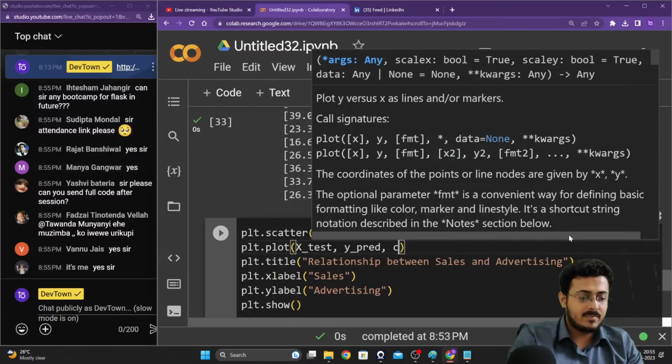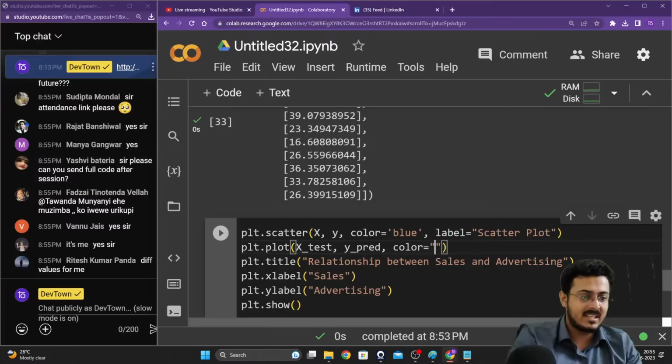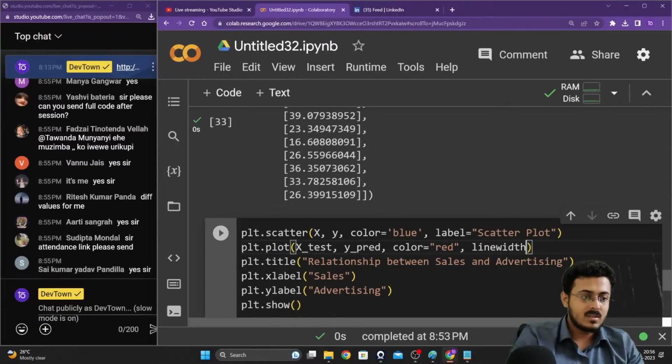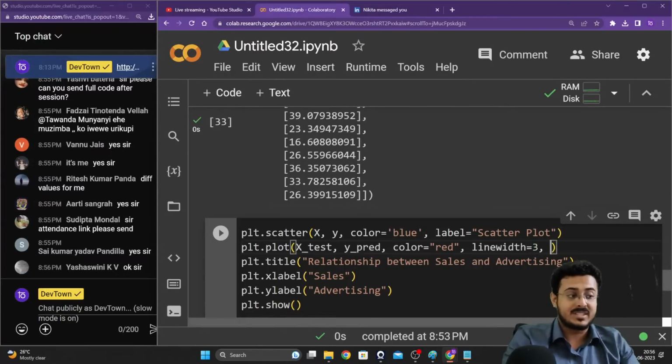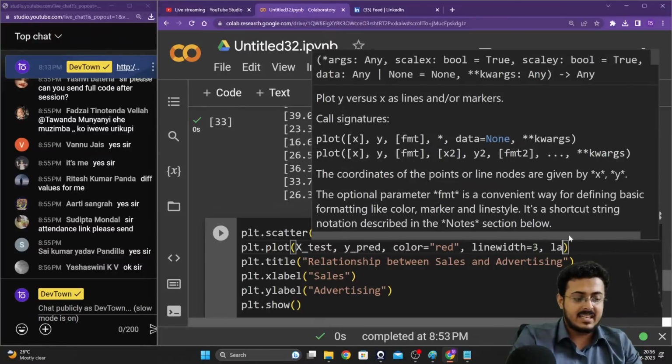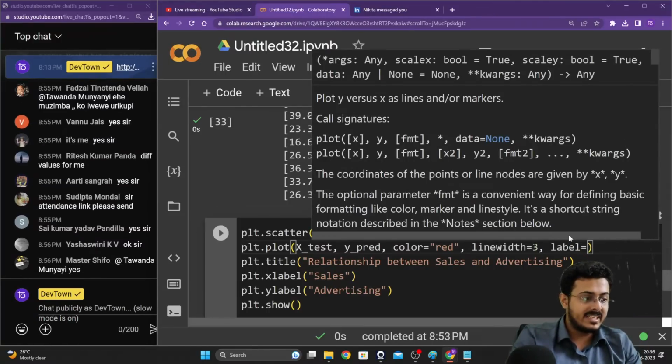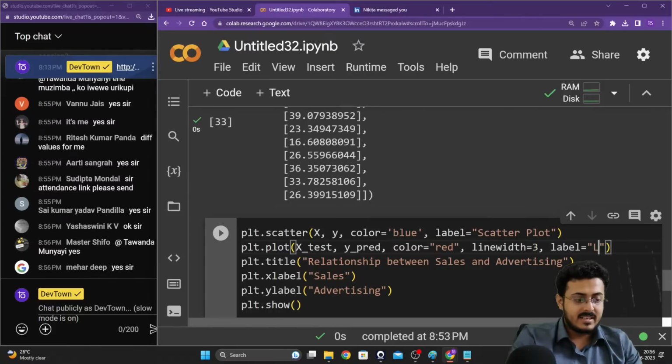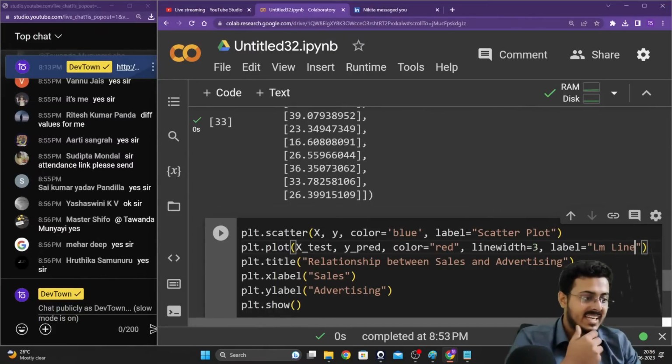We'll choose the color. We should choose the red color, I guess. Let us take the red color and see how that goes. We'll give it a line width of 3 pixels, so that it is a little bit thick and we are able to see the line. We'll give it a label of linear regression line, LM line. That is more than sufficient for us to understand, I guess. It should be absolutely fine.